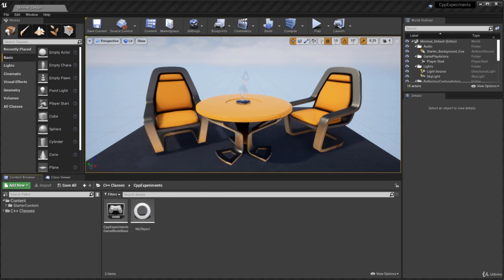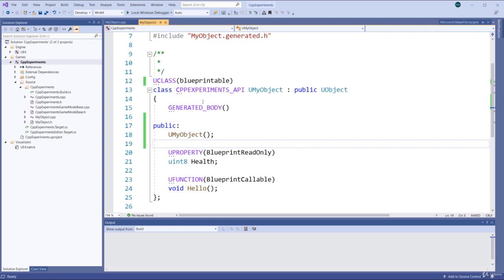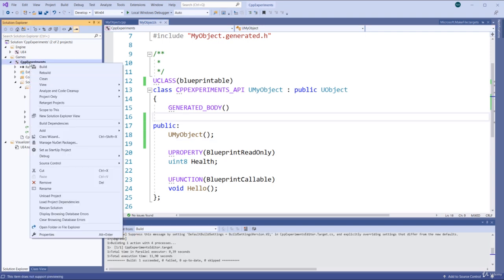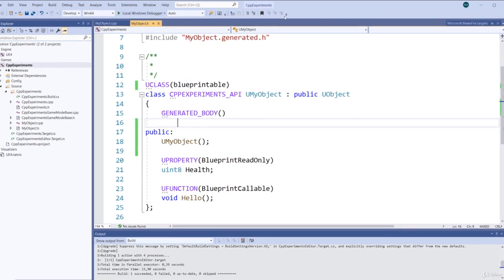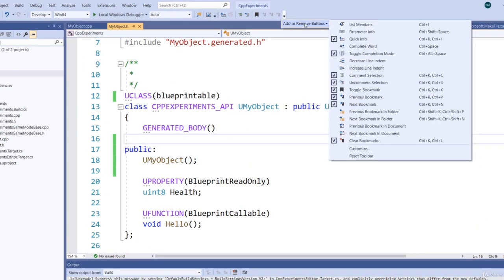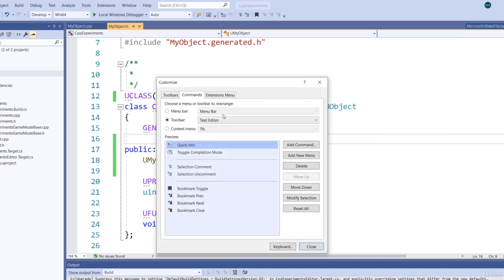Cool, another thing is, I'll bring up Visual Studio here. Okay, so as I mentioned, you can right click on a project and click build. What you can also do is click this drop down, add remove buttons. If you want maybe a shortcut to that, you can do customize in the commands section.